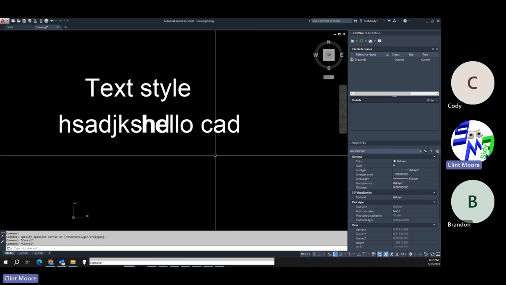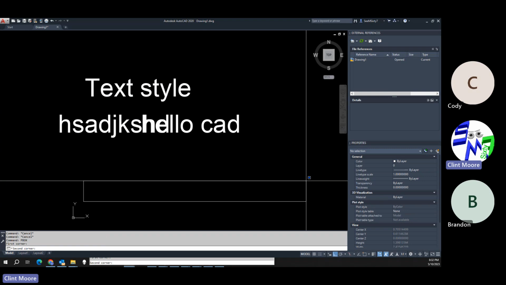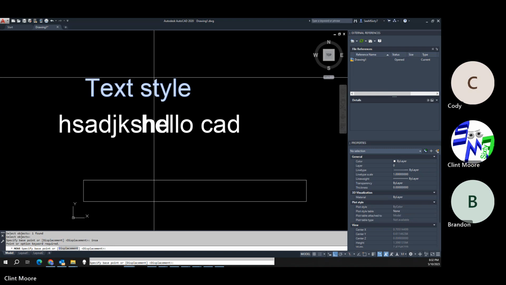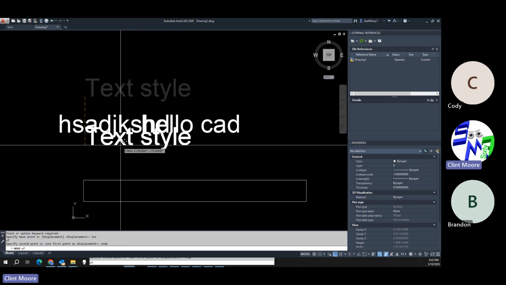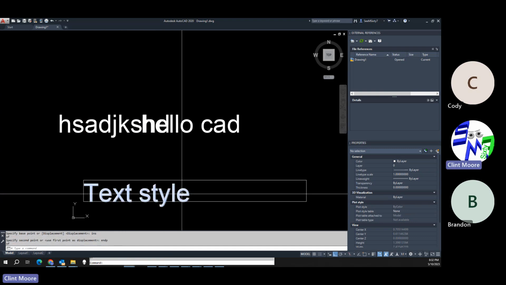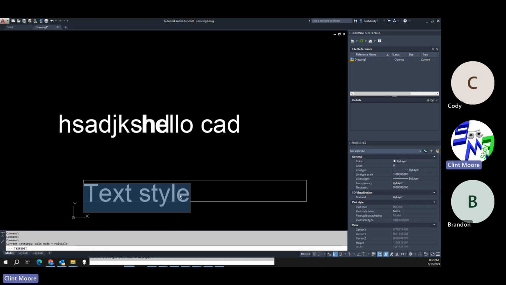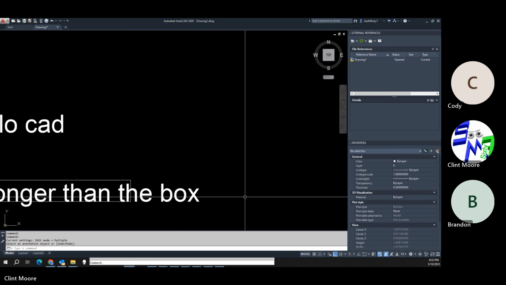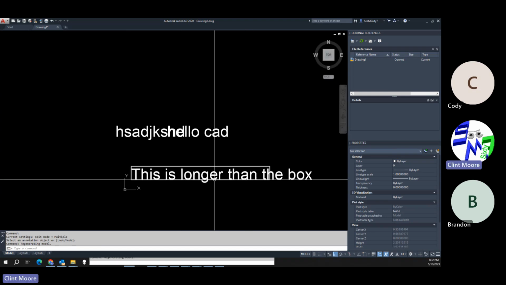Text width is something that comes up in CAD quite a bit, because you're trying to squeeze something in. If you have a title box, let's do this. I'm going to draw a box from here to here, and I want to move this into here, from the INS of here to the END point of here. Say I want this to fit in here, but I had to change this to something else. This is longer than the box. Now I'm kind of screwed because this went outside the box.